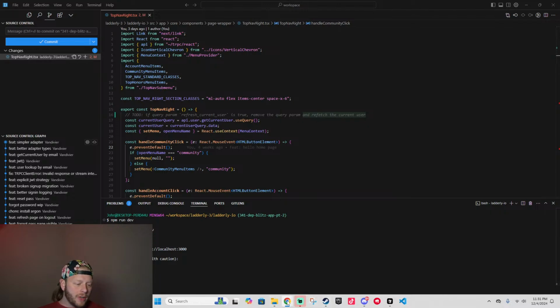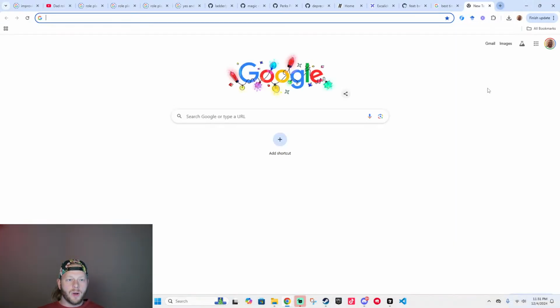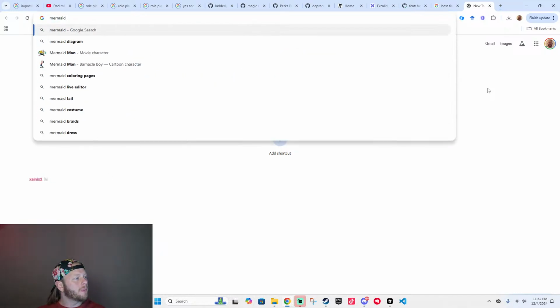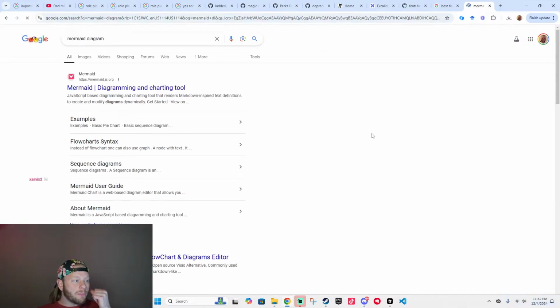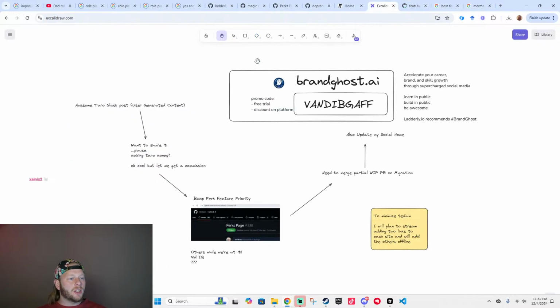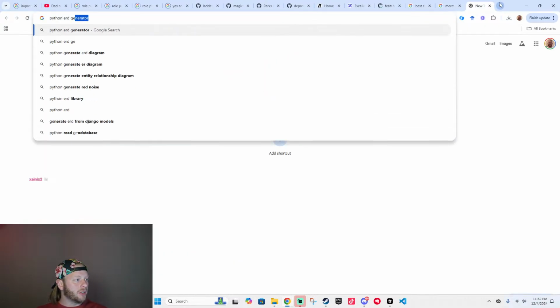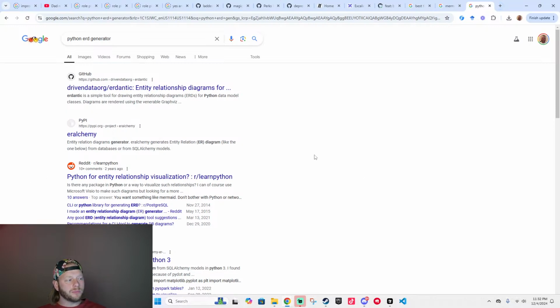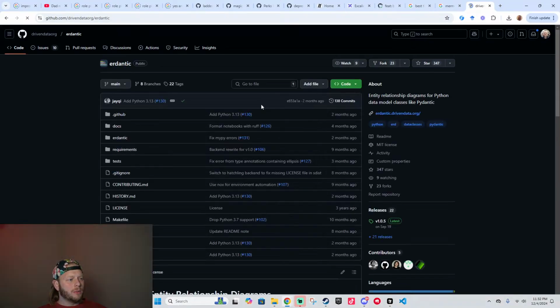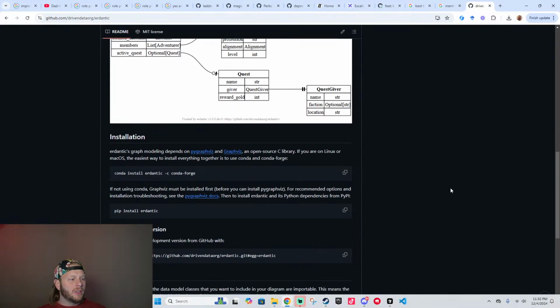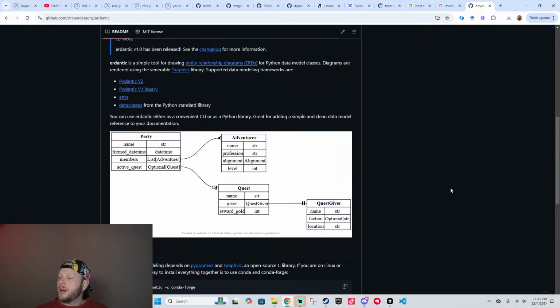So you can do an ERD or whatever you want. You can use Mermaid. You can do a Mermaid diagram. You can use Excalidraw. Love me some Excalidraw. You can do a programmatic ERD, so a Python ERD generator. Yeah, Erdantic is an example. And then once your diagram is ready, I just take an image. It could be a screenshot or something like that, and then you can put that in Confluence.